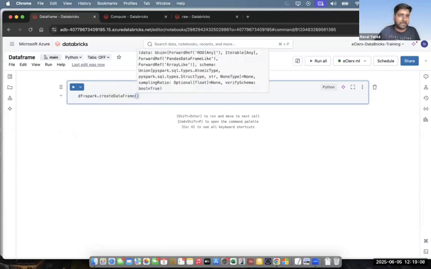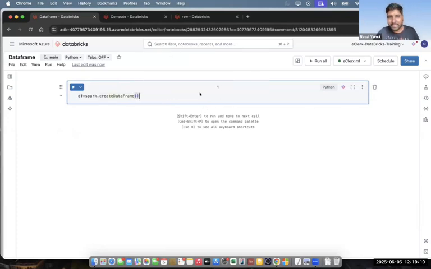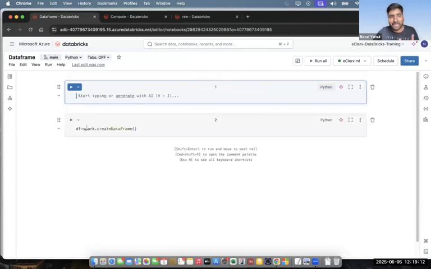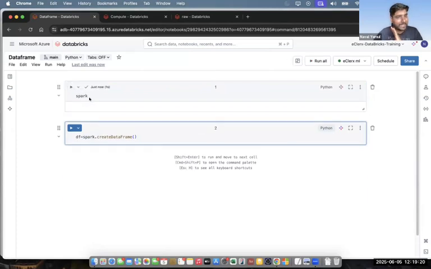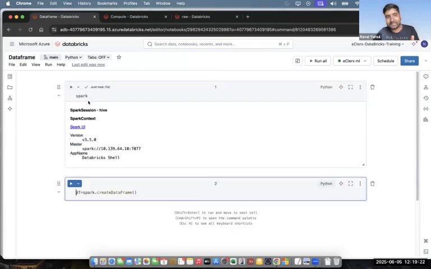Now, in the spark dot create data frame, we need few values here. Before that, I mentioned Spark. So you have to mention the Spark. Without that, it doesn't work. But what is Spark? I'll try to run this. I did not define anything, but behind the scene, Databricks says that, okay, I have created the Spark session for you, and you can see Spark is already defined. You don't need to worry. Are you with me now?